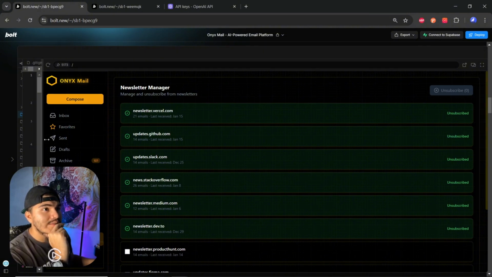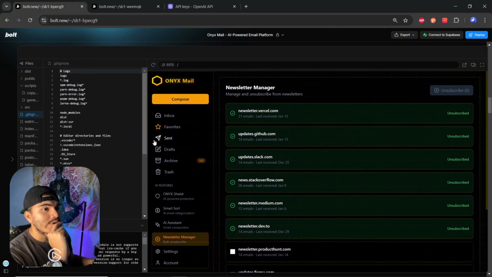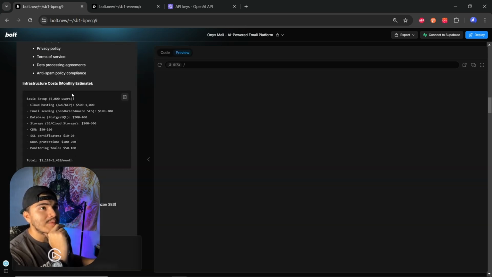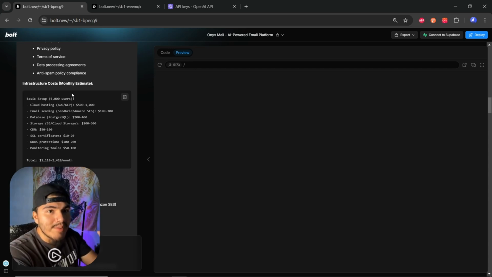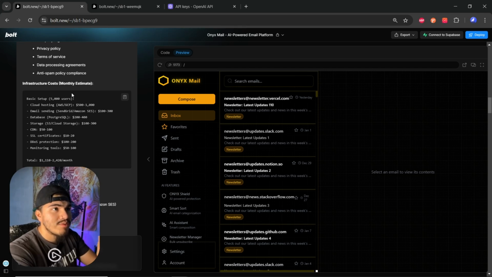I actually went ahead and went over the numbers of what it would cost to run an app like this. Just for a basic setup, and these are just estimated numbers, to run it at a capacity of 5,000 users, we'd be estimating about $500 to $1,000 just on hosting with AWS or GCP. Email sending using SendGrid or Amazon SES would be about $100 to $300. The database using SQL would be $200 to $400.